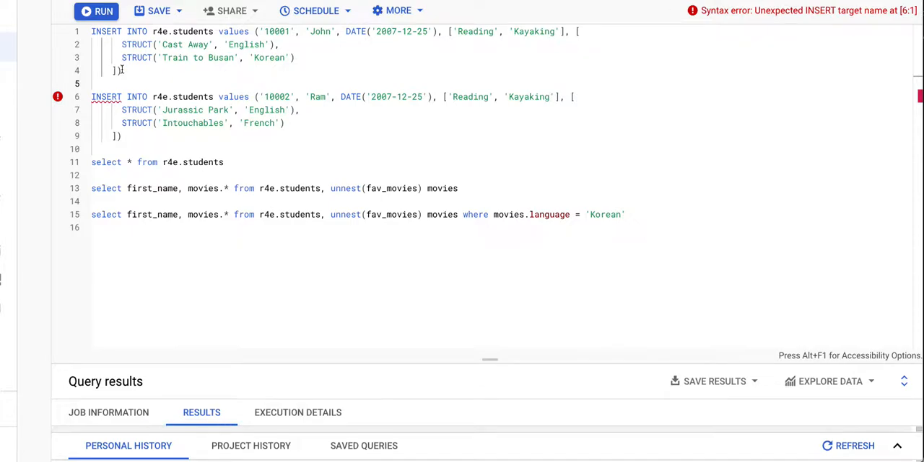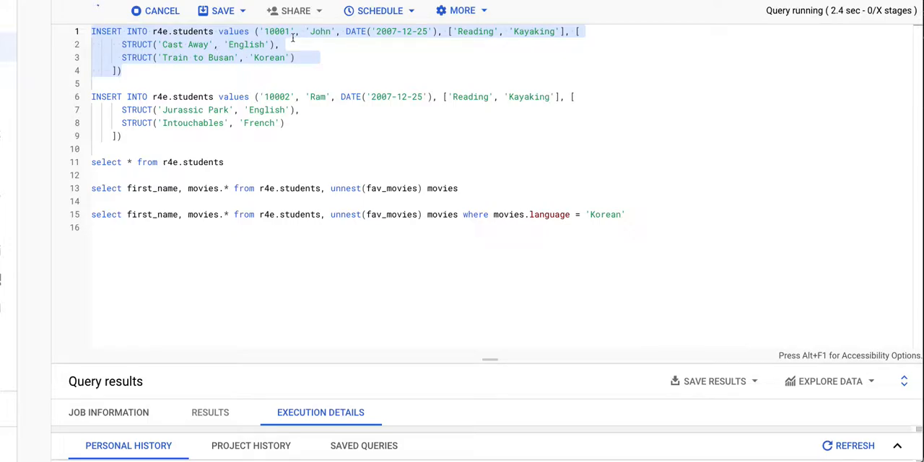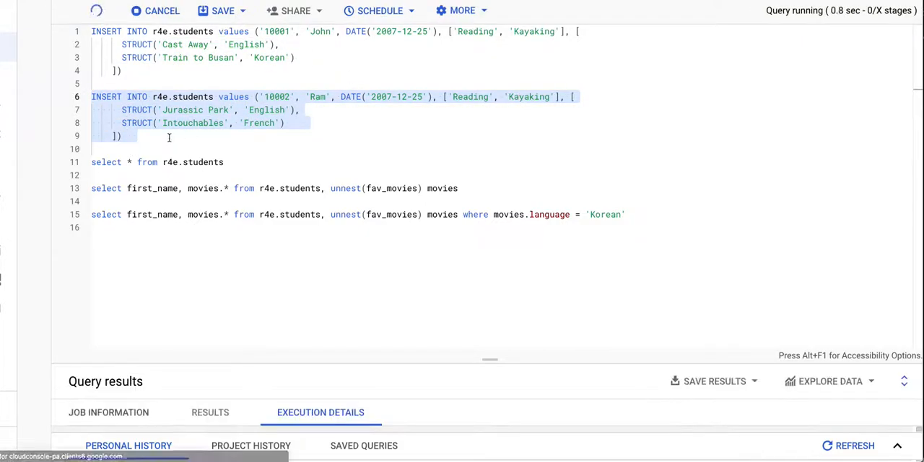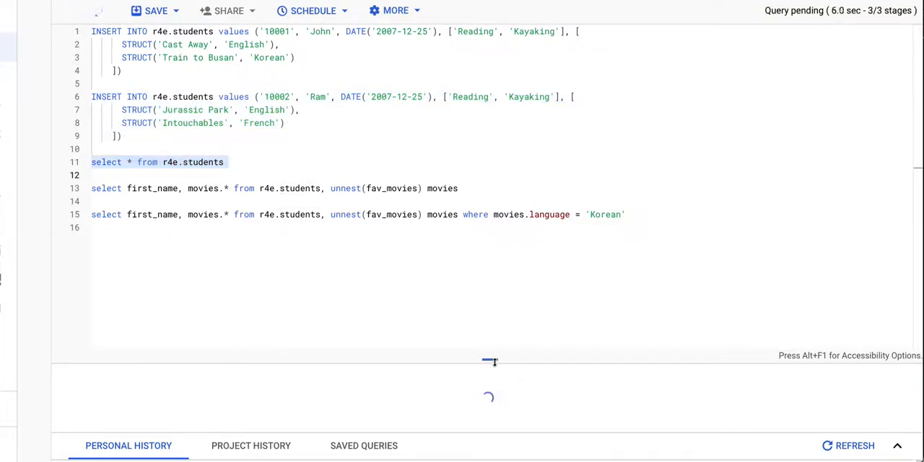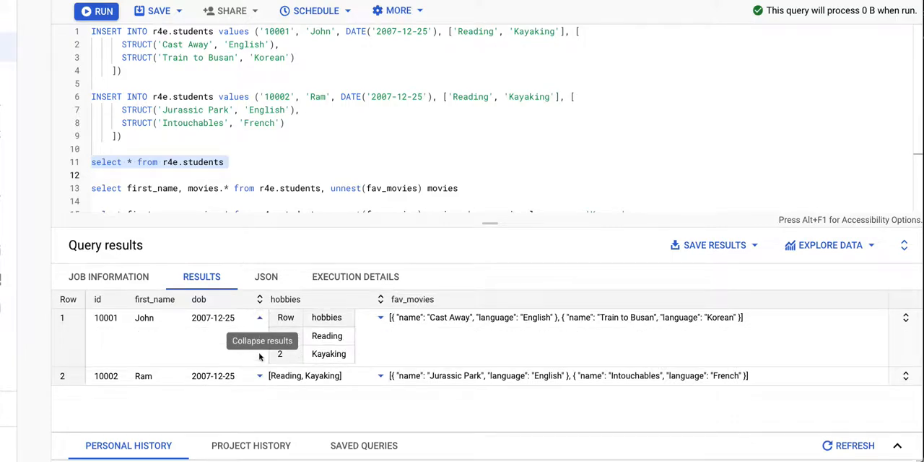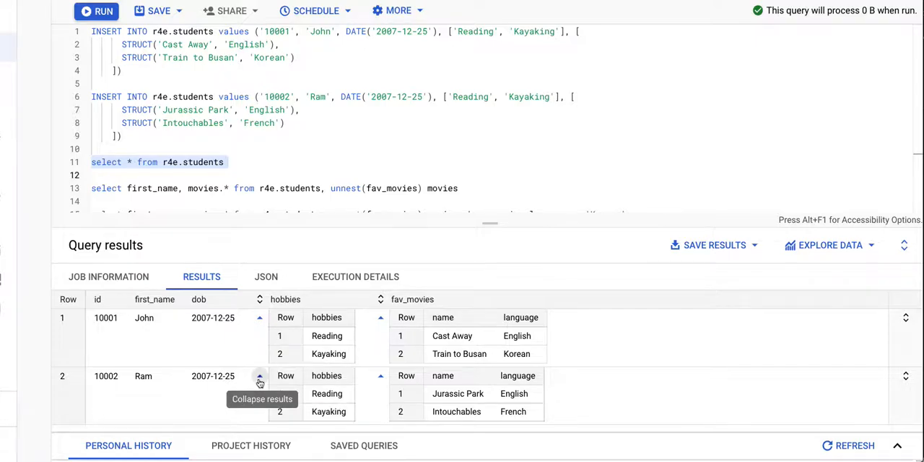Once the table is created, we can start inserting records into the table. So here I'm inserting the first record. You can see that there are two hobbies and two favorite movies. Now the second record I'm inserting again with two hobbies and two favorite movies. Now if I query this table, you would see that two records are created for John and Ram, and each of them have their hobbies as well as favorite movies stored in them.